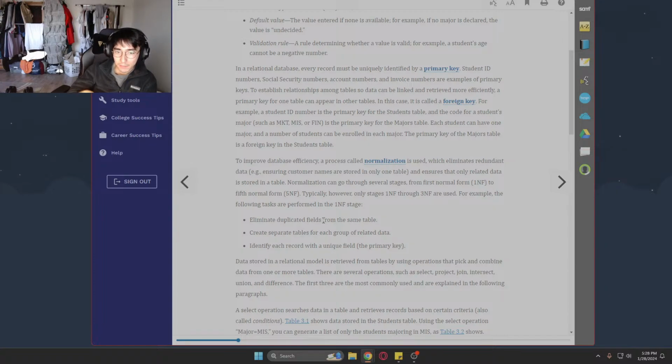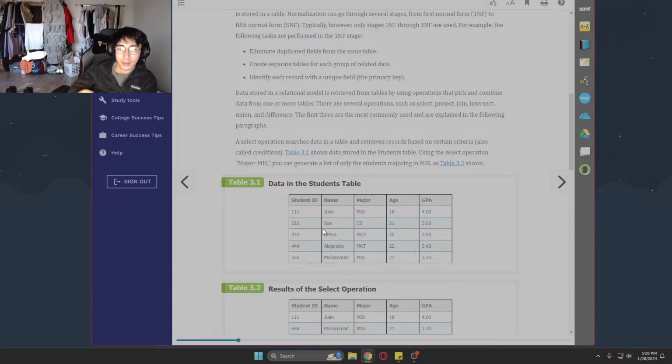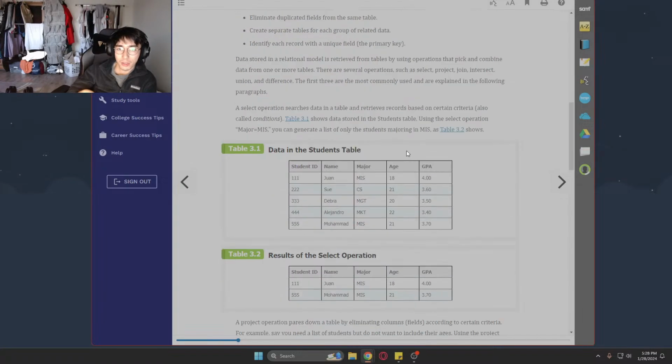Eliminate duplicated fields from the same table. Create separate tables for each group of related data. Identify each record with a unique field, the primary key. Oh, cool. Does it show you? I guess it does show you. Okay, cool.